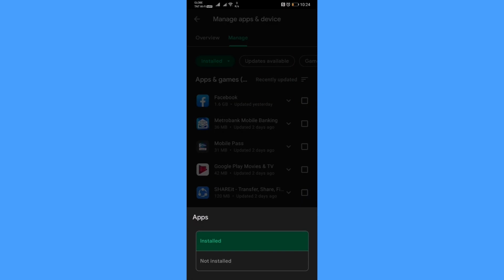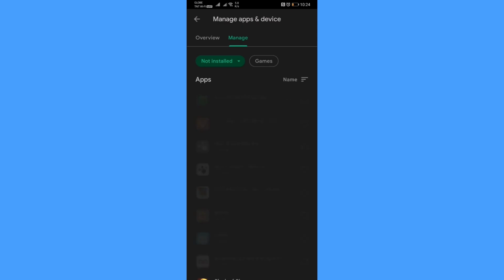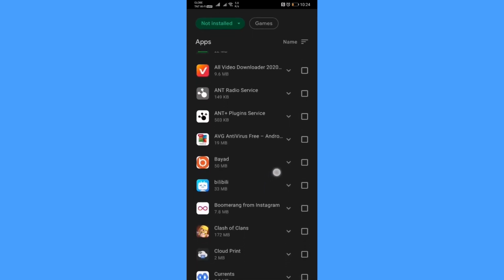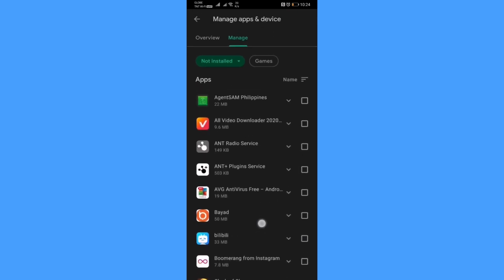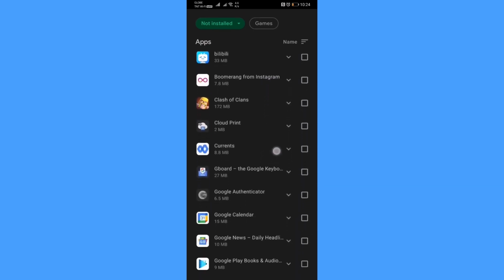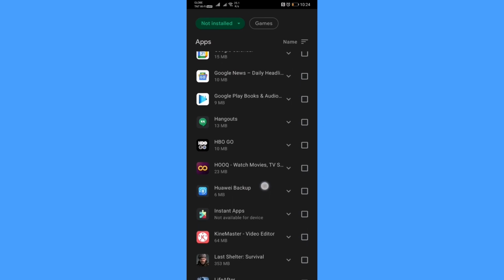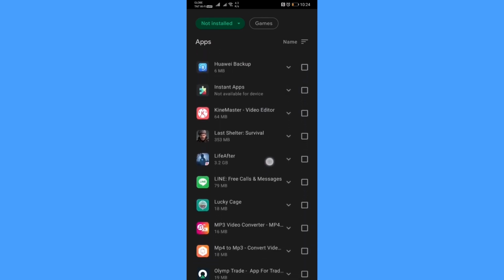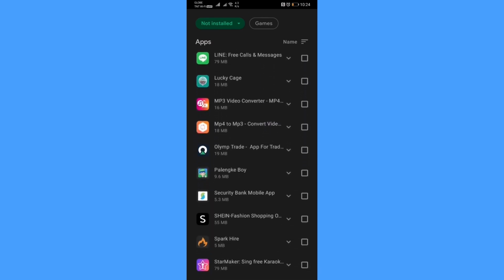The Library tab displays a list of all your apps, including the ones you have previously uninstalled. In the Library tab, scroll through the list to view your recently deleted apps. These apps will have an Install button next to them instead of the Open button, indicating that they are not currently installed on your device.